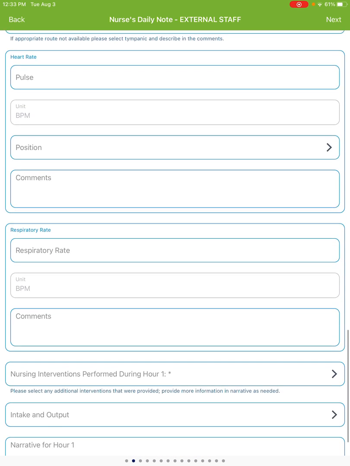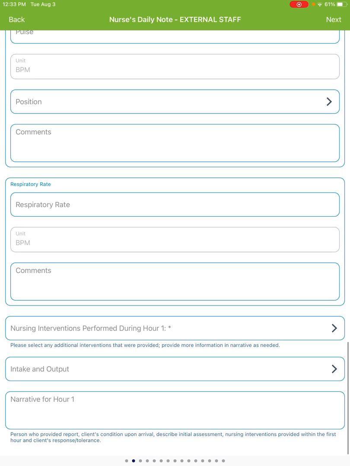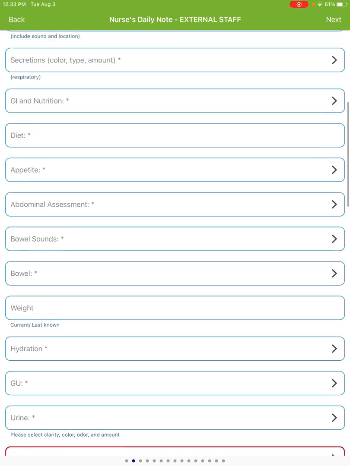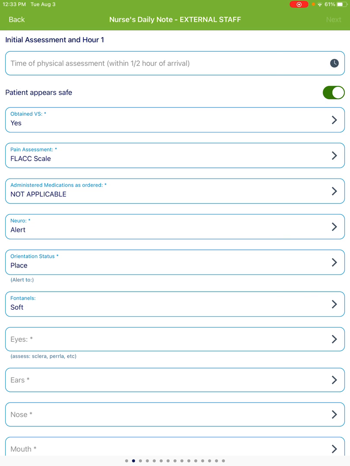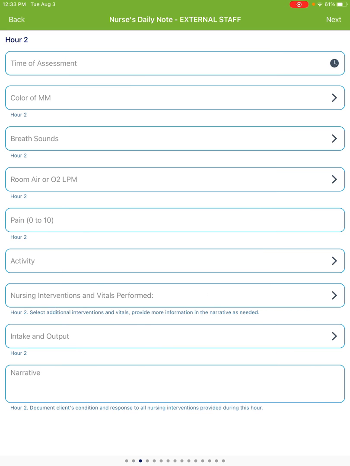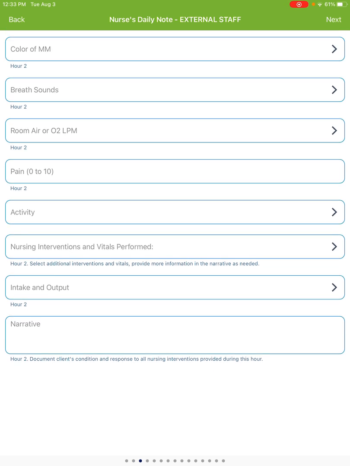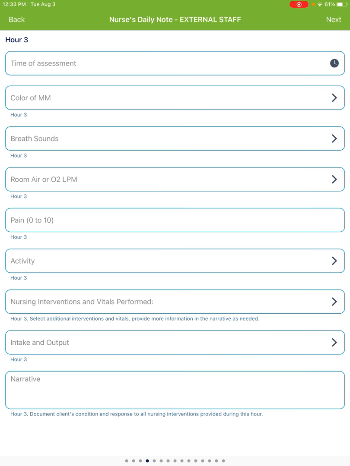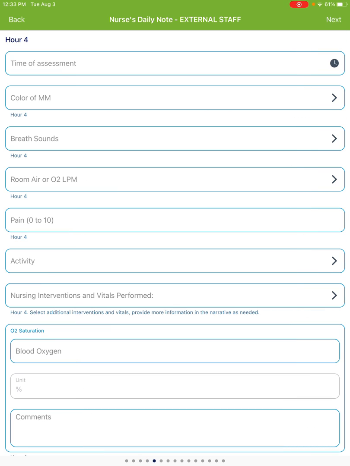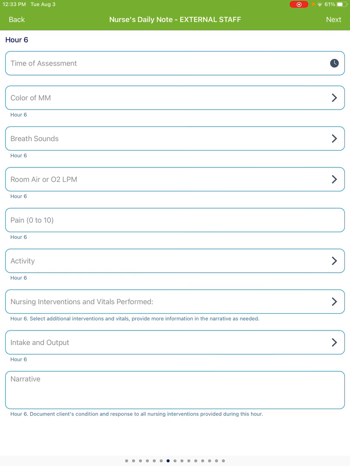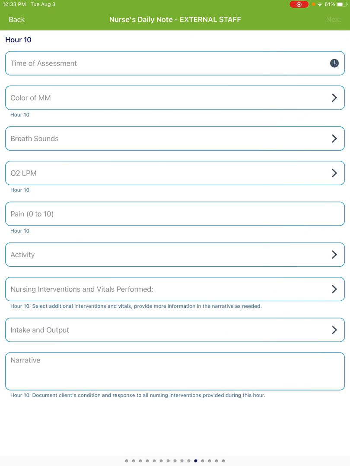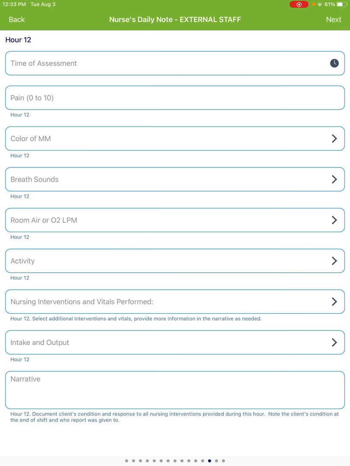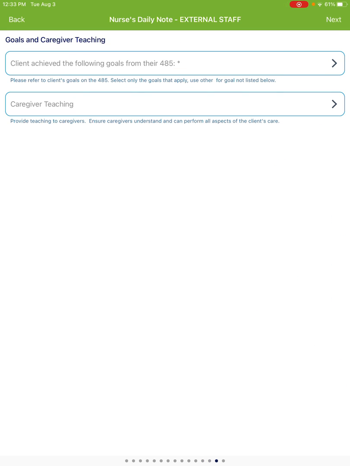So you'll see respiratory rate, any nursing interventions that were performed during hour 1. So this is all hour 1. This is hour 1. So this is your comprehensive assessment. Hour 2. Hour 3, 4, 5. So this goes on for up to 12 hours. That's typically our longest shift.